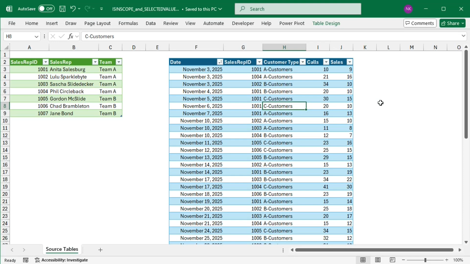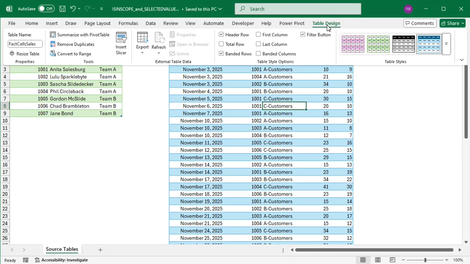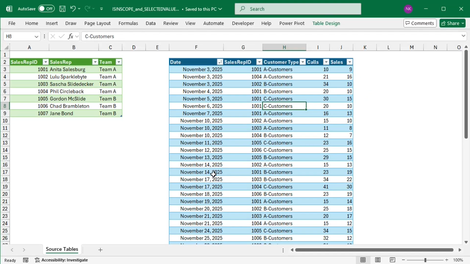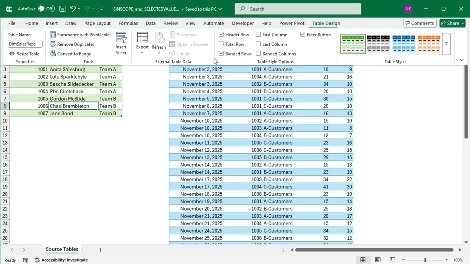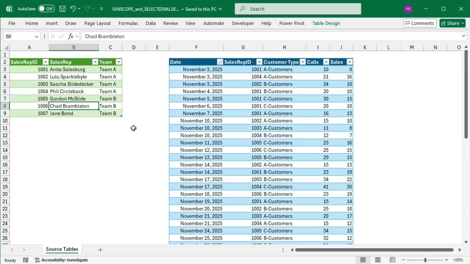For my data model, I have the following tables. My fact table, which is called fact call sales, contains daily number of calls and sales for November and December of last year per sales rep and customer type. I also have a dimension table with the sales rep information called dim sales reps. The relationship between these two tables will be made using the sales rep ID column, which contains unique values in the dimension table and repeating values in the fact table. So this will be a one-to-many relationship.